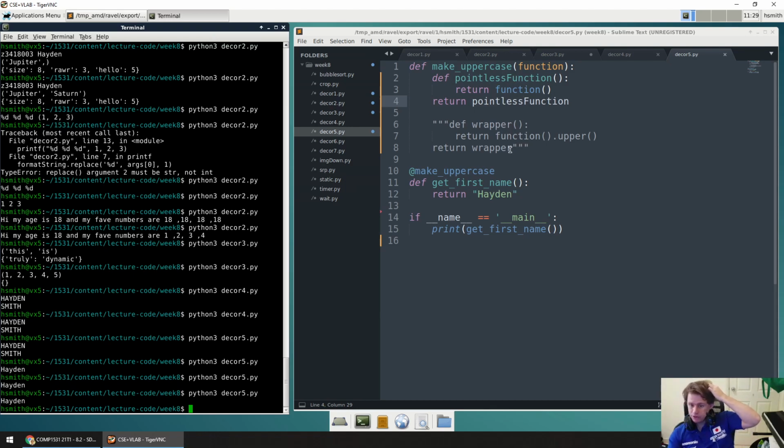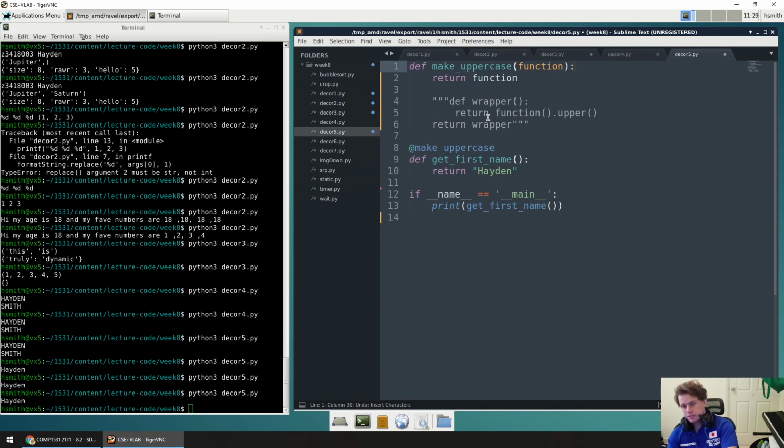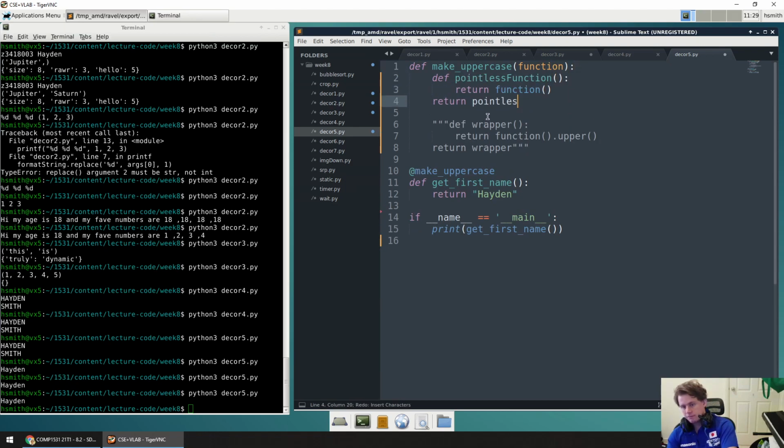Previously, we just returned the getFirstName function. That's what we had when we just had like return function here. But what we're going to have now is say, you know what? I want you to return a new function called pointless function. And I'm going to define pointless function as something that literally just calls the underlying function getFirstName and gives you the value. Right? So again, this is what I would call a pointless wrap here.